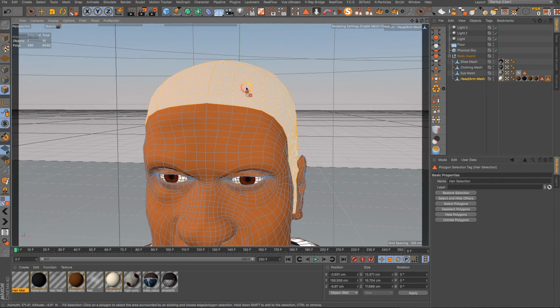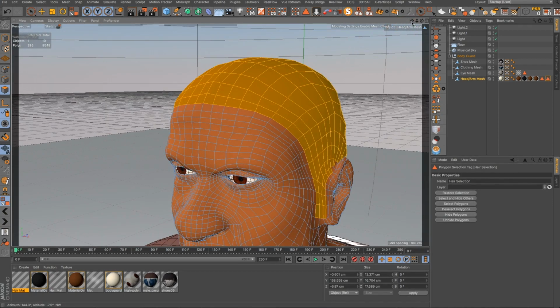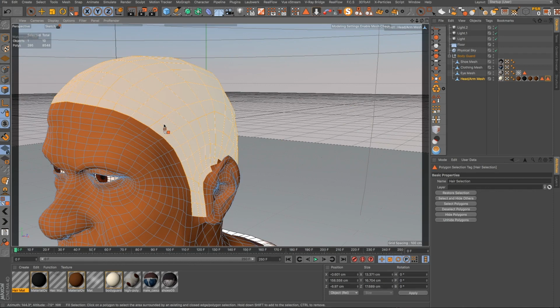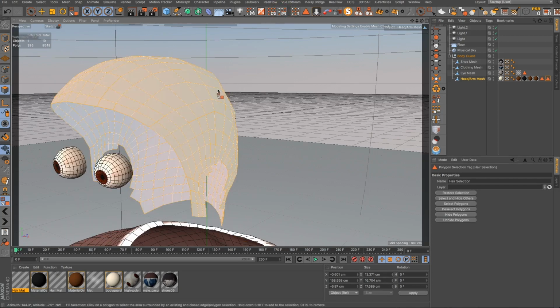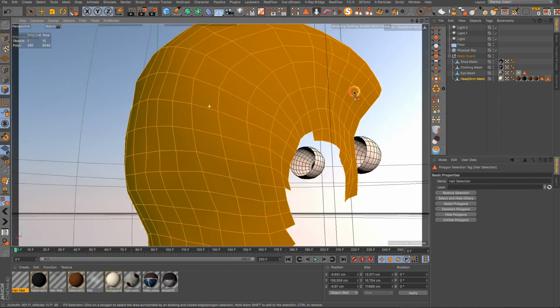With this hair selected, let's just go ahead and hide everything else. Let's hide unselected. So we've got this now, right?